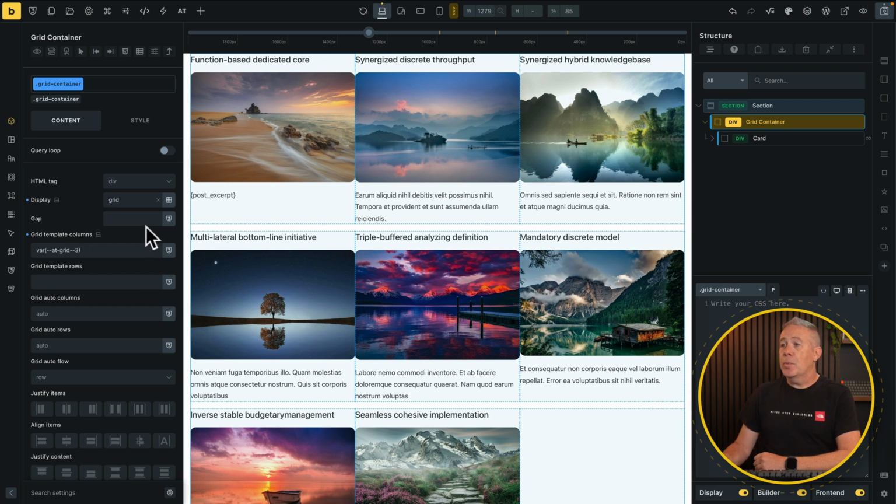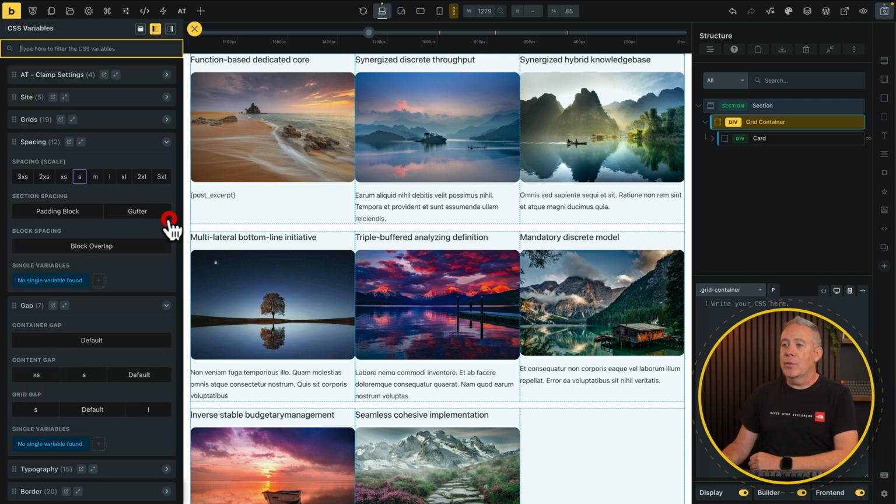Now, let's go back to our gap, because at the moment, everything is just sort of closed up together and it looks terrible. So we can do the same thing again. Click the variables option.